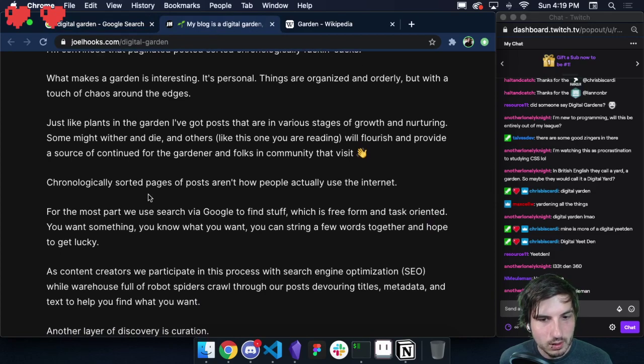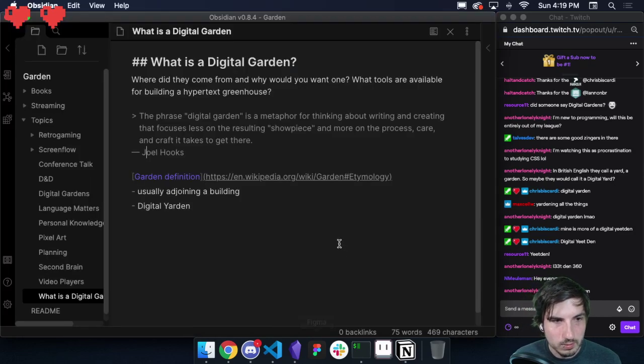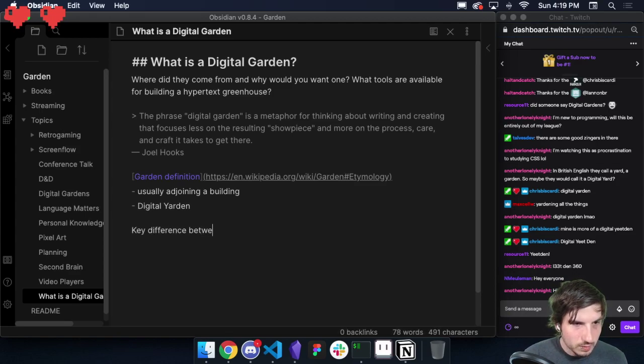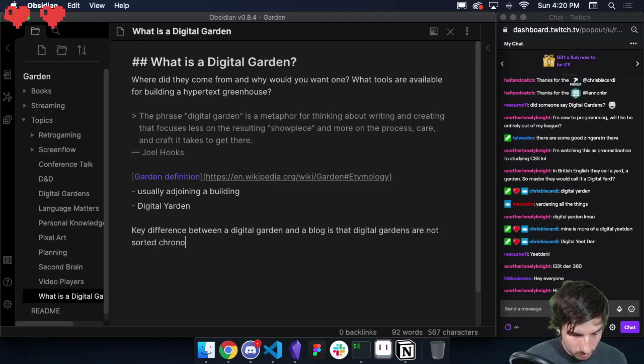Traditional blogs are sorted chronologically and dated. So that's kind of one key difference here. Maybe we could write that down. So, key difference between a digital garden and a blog is that digital gardens are not sorted chronologically.